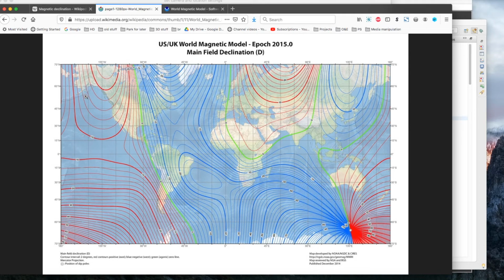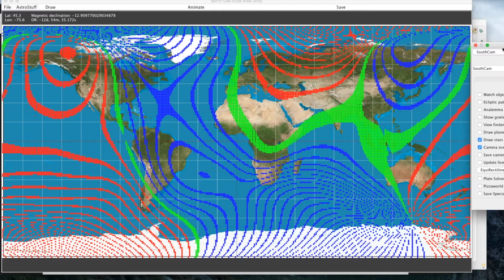The red lines on this map are magnetic declinations towards the east, and the blue lines are the magnetic declinations towards the west. And so this was my first attempt. The criteria for that was I was looking for contour lines every 5 degrees. The green line represents the point of 0 degree magnetic declination.